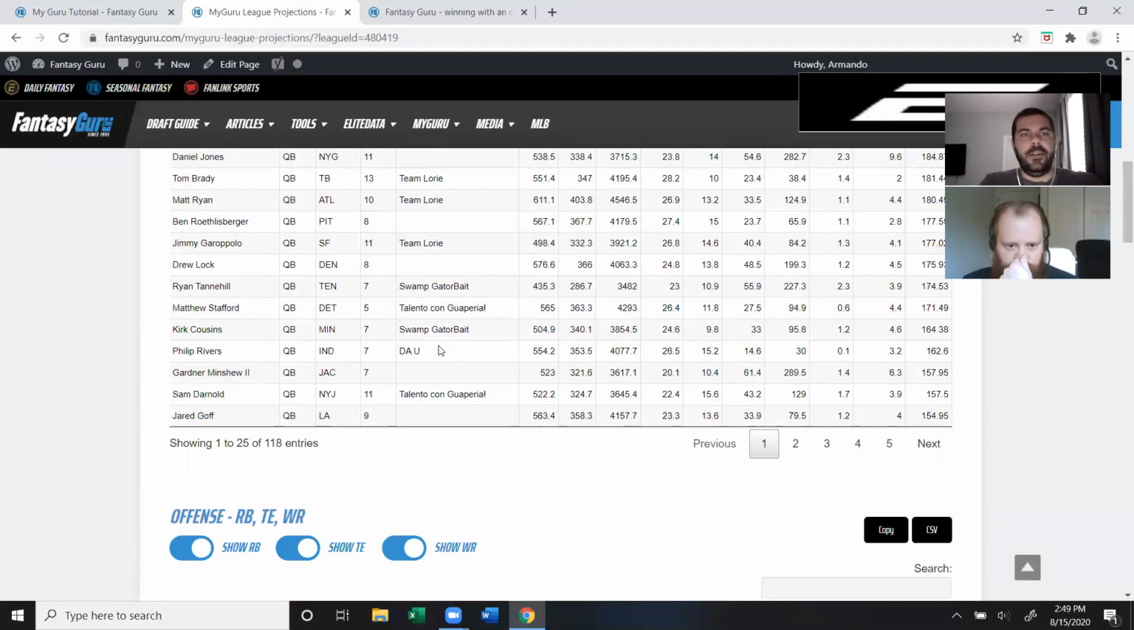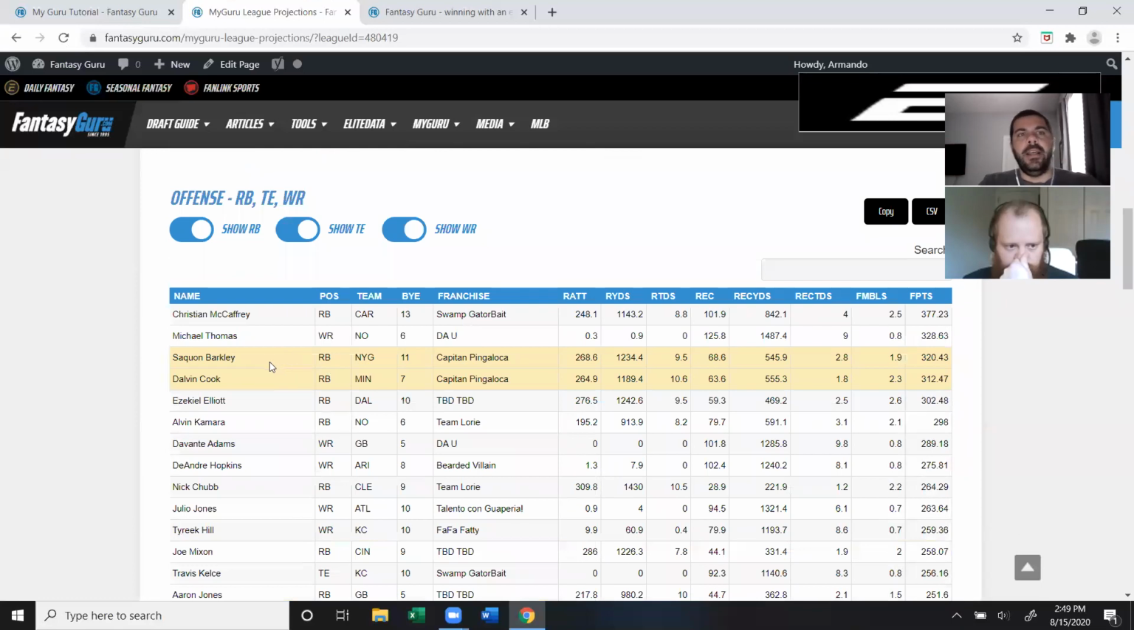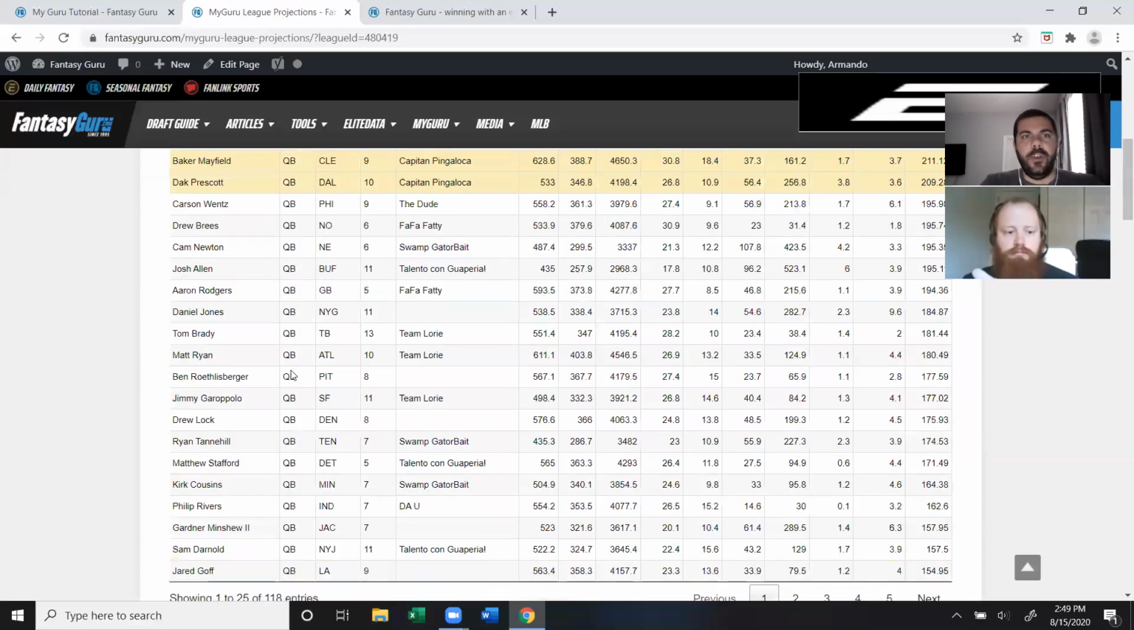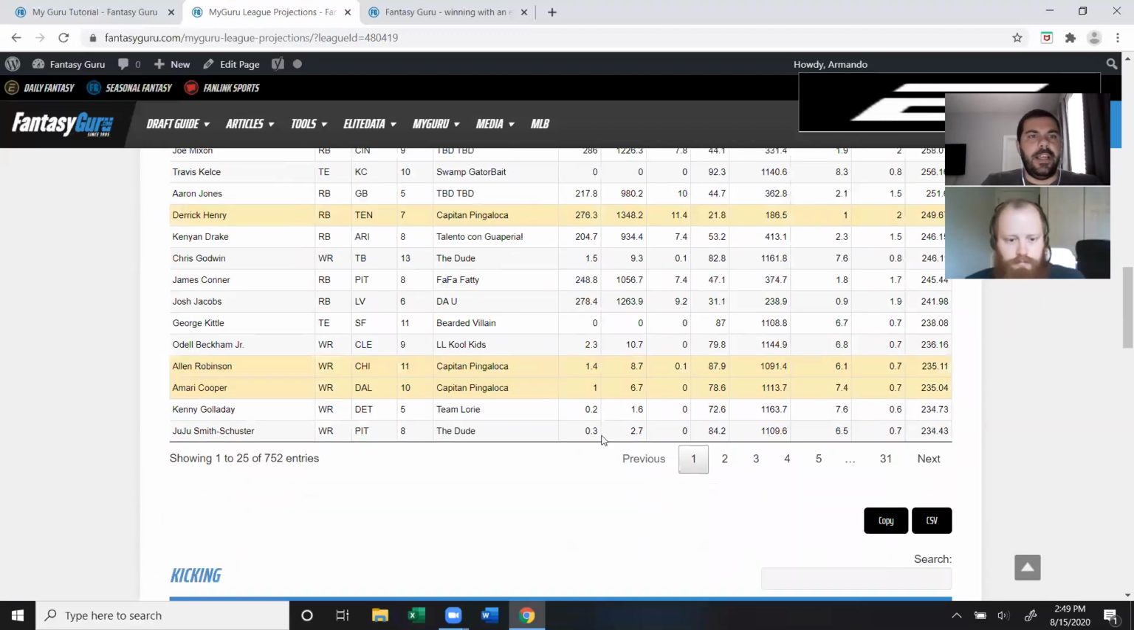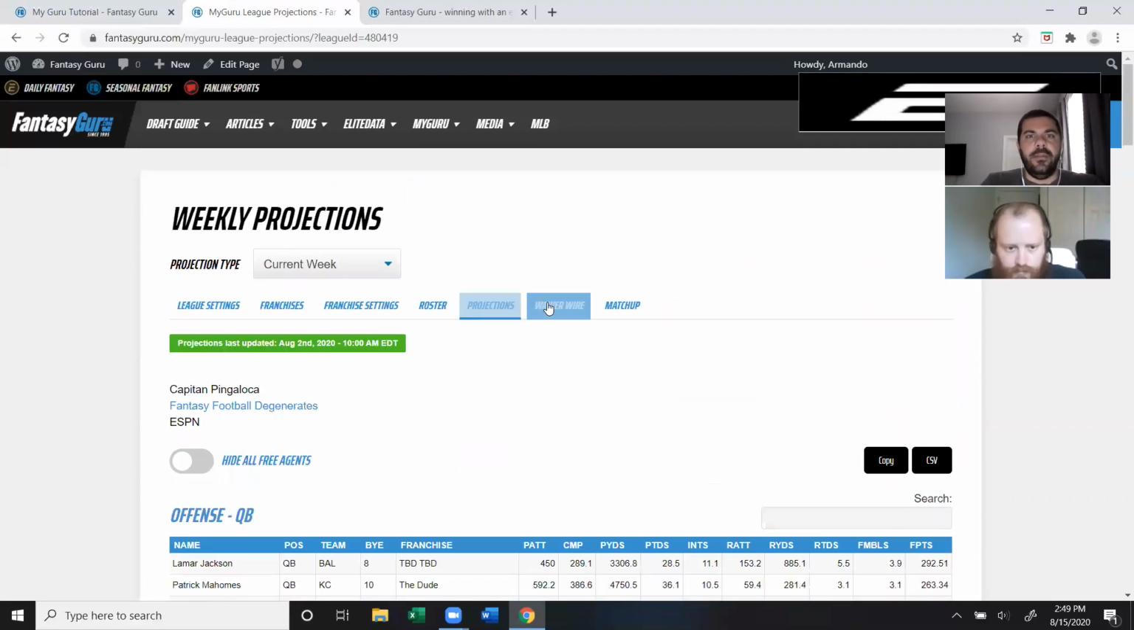So you have position by position, you've got the quarterbacks first, and running backs, tight end, receivers, and things like that here. And then waiver wire. This to me is a really cool feature.